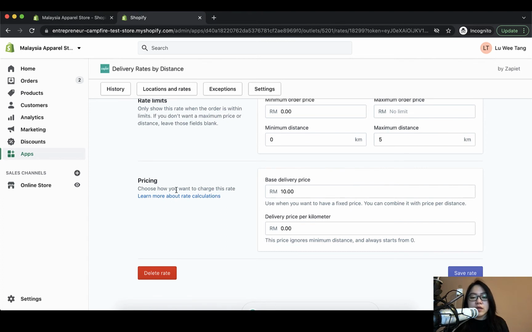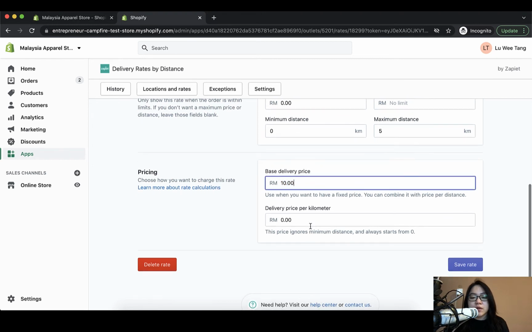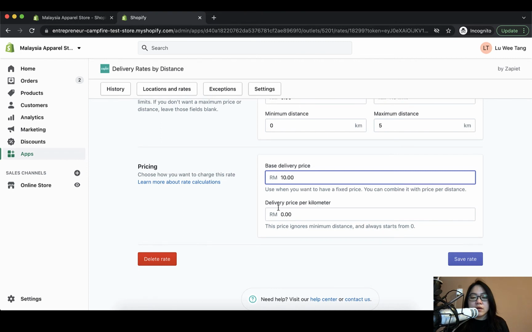So here's where you can add the pricing. You have a base delivery price. Let's say it's 10 ringgit, and then the delivery price per kilometer. So this means this is the base rate. The base rate is from 0 km, and then anything above that will be charged at this amount per km.